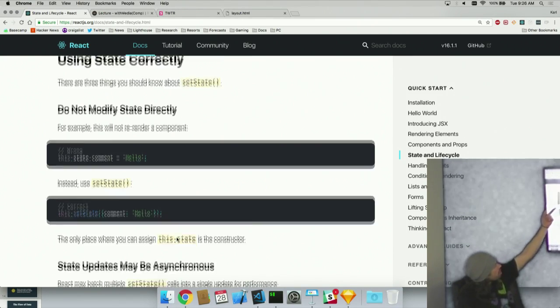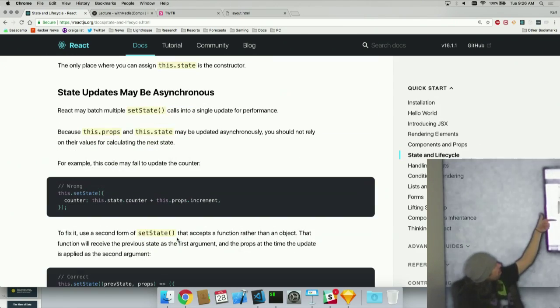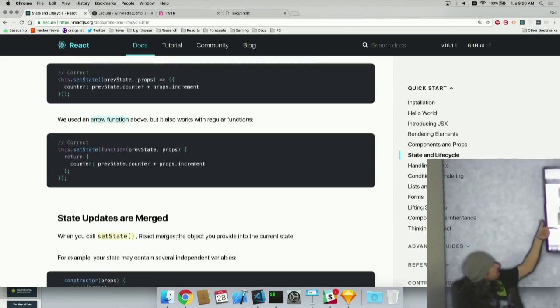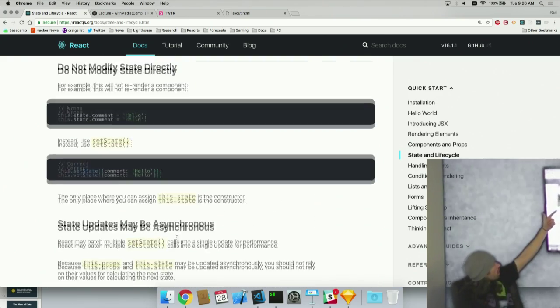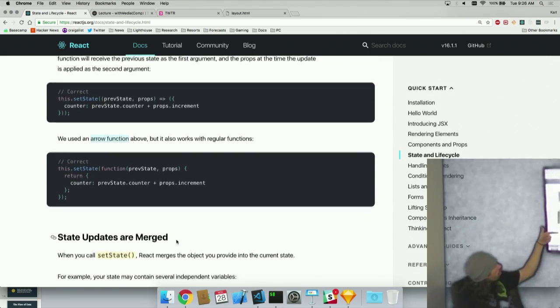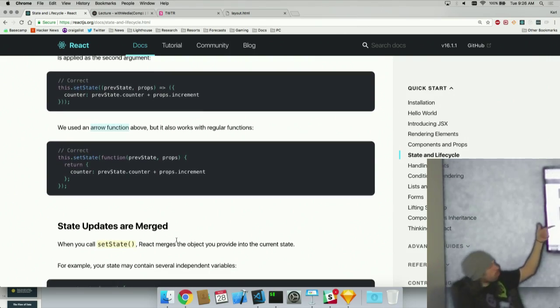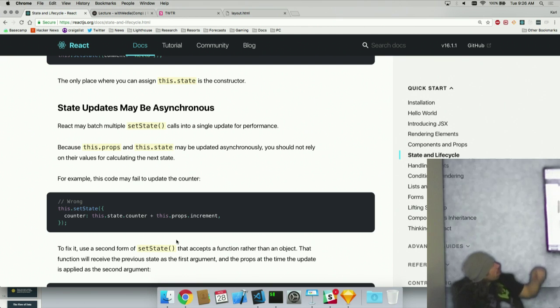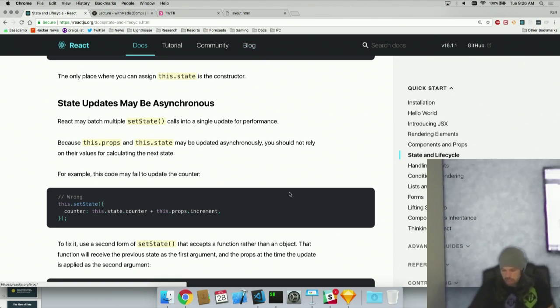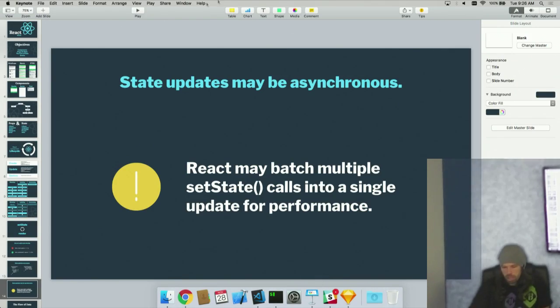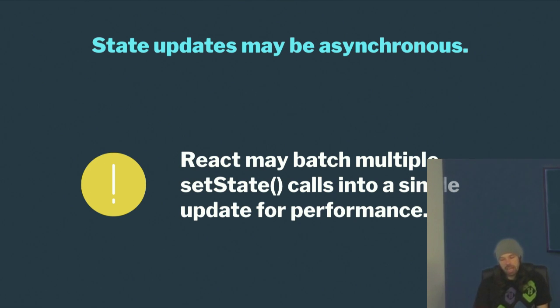Do not modify state directly. And state updates are merged. I did it out of order because I felt like those were the two most important things, right? We don't update state directly, and state updates are merged. So here, this part about states being asynchronous, read that if you want to advance a little bit more. But know that it exists. That's the message I want to get across. We can't just call setState and then expect our state to be set immediately.